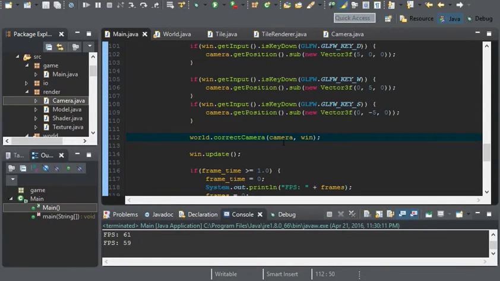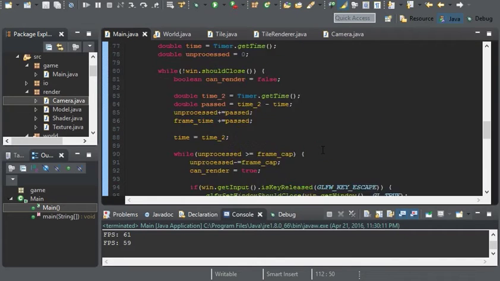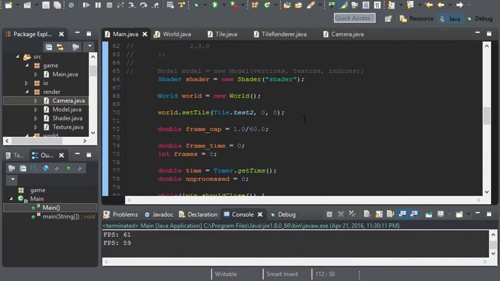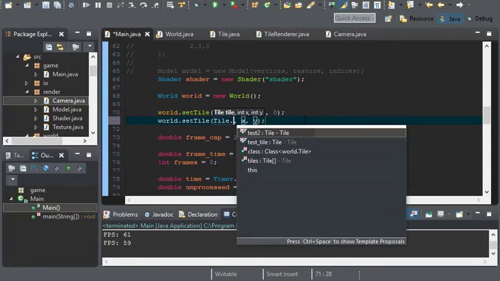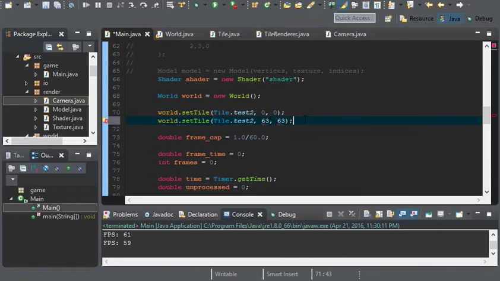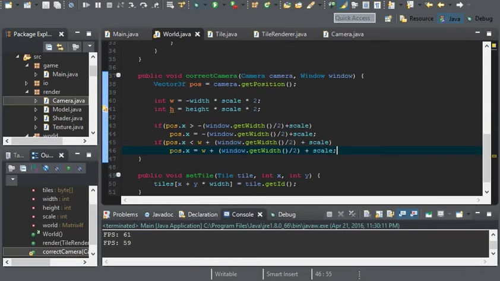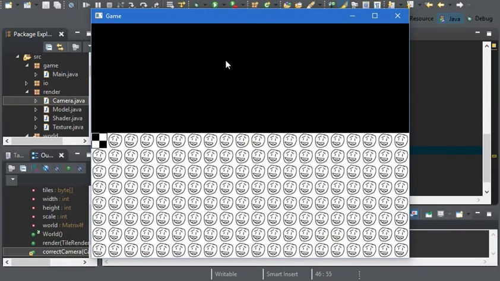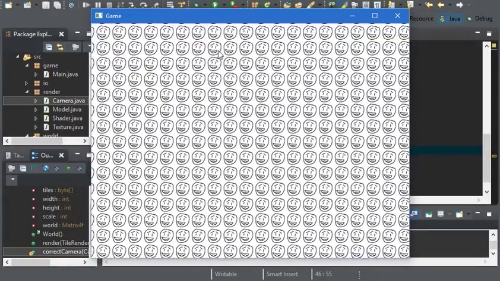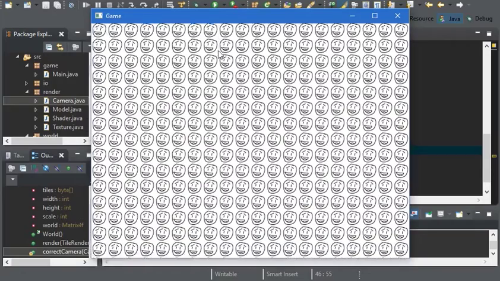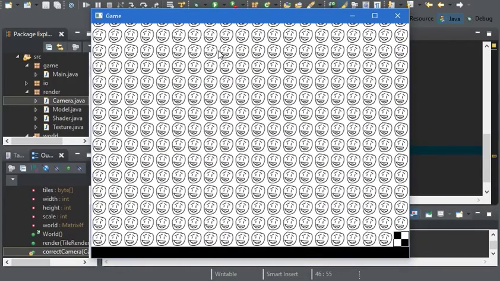And to test if that is actually correct, I'm going to set another tile at the bottom right hand corner, which will be 63, 63, because the size of our world is 64 by 64. So let's go ahead and test this out, and I am going to go to the bottom right corner to see if it works. And it works like it's supposed to.